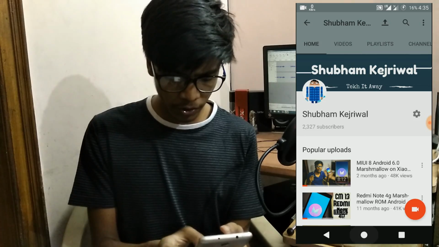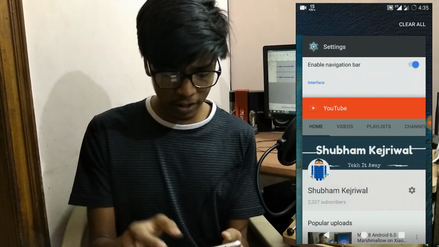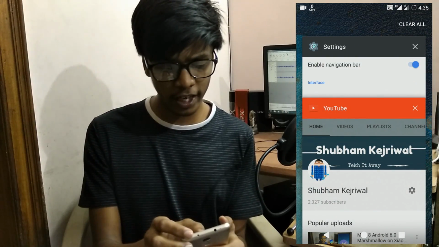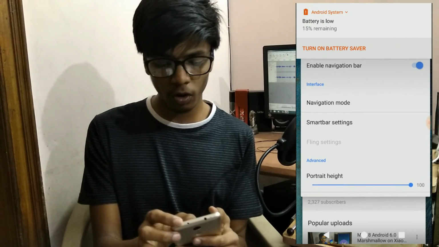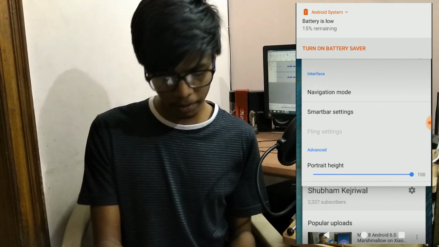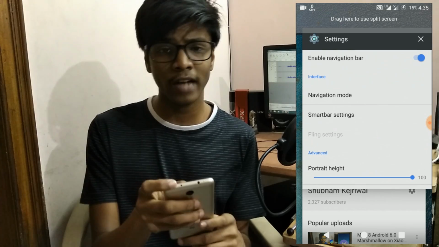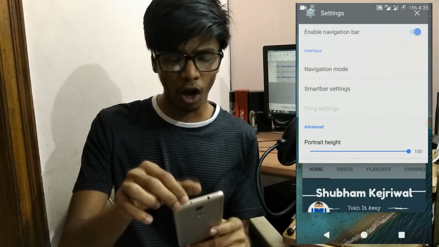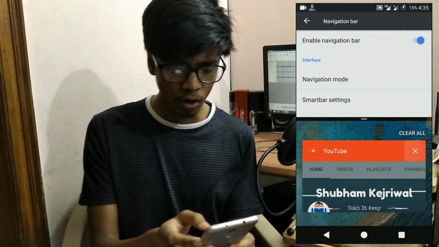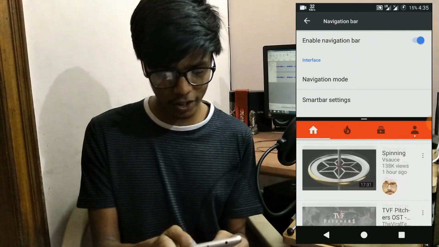Another thing which I wanted to show you is that the multi-window functionality also works on this ROM. In case you want to do that, let me just connect my charger, and you just have to press and hold on one of the icons and drag it to the top of the screen, and now you have two applications running side by side, as you can see over here.